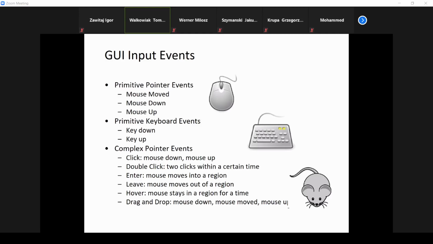Also, we have, for example, mouse leave, mouse enter, and mouse hover. Enter means that a pointer was moved into a given region. Leave means it was moved out of the region, and hover means the mouse stays in the region for a given amount of time. Drag and drop: mouse down, mouse move, and mouse up. And such events exist almost everywhere.